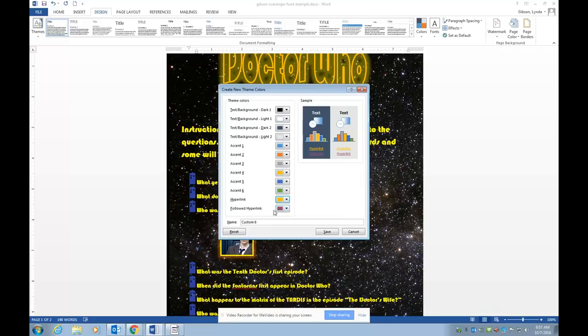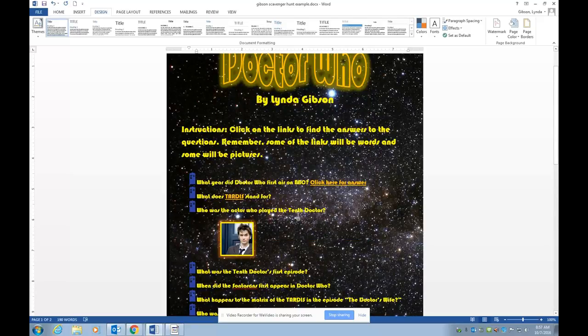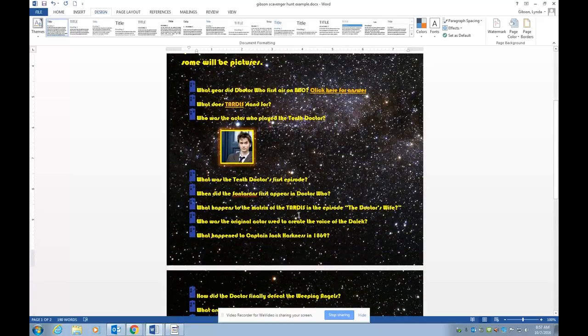I don't want it to be the same yellow as my text. And then the followed links, I'm going to make it the same. So they'll always be that sort of orangey yellow color. And then that changed them right there. And it's easier to see as well.